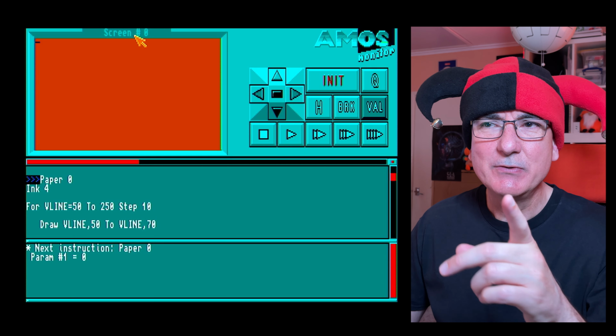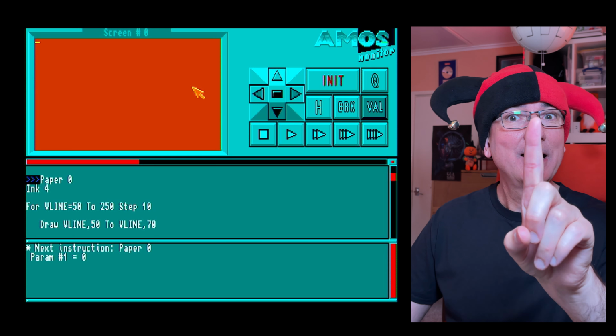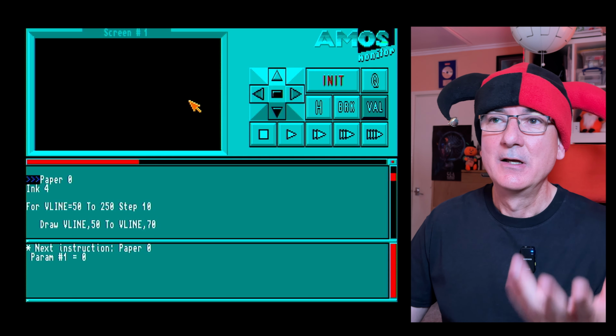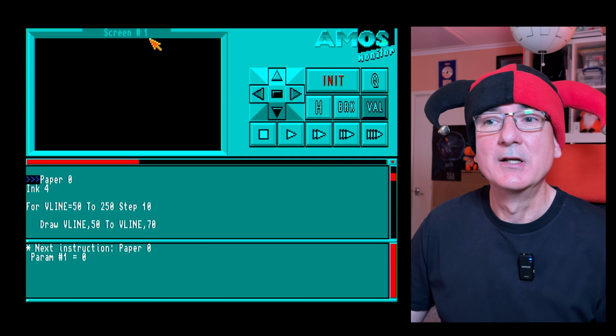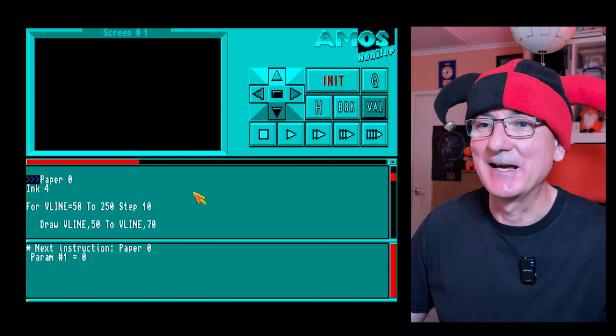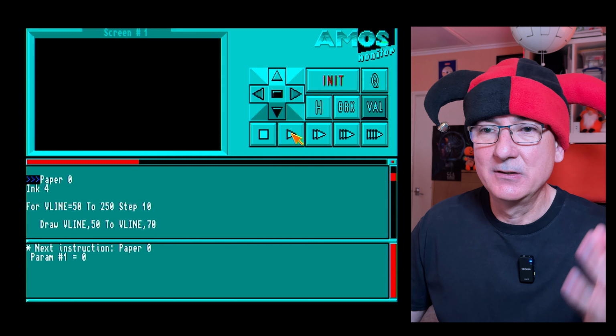But Yawning Angel, screen 0 is still showing. Ah, wait. If I click this joypad, the middle joypad button, there we go. It now changes to screen 1. And now I can see what's going on on my screen 1. How good is that?